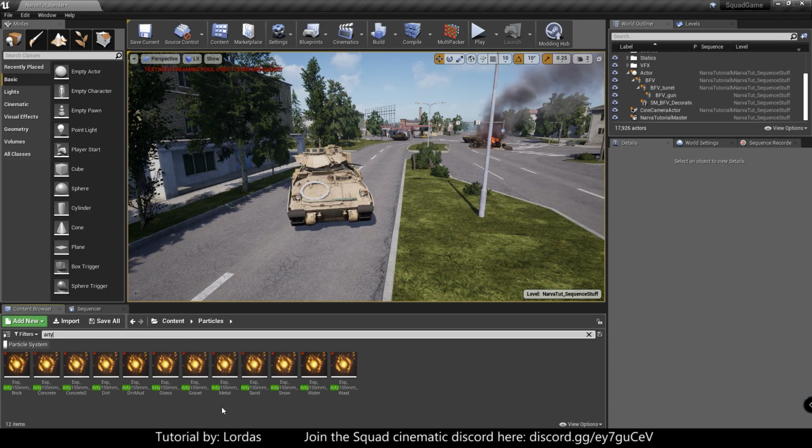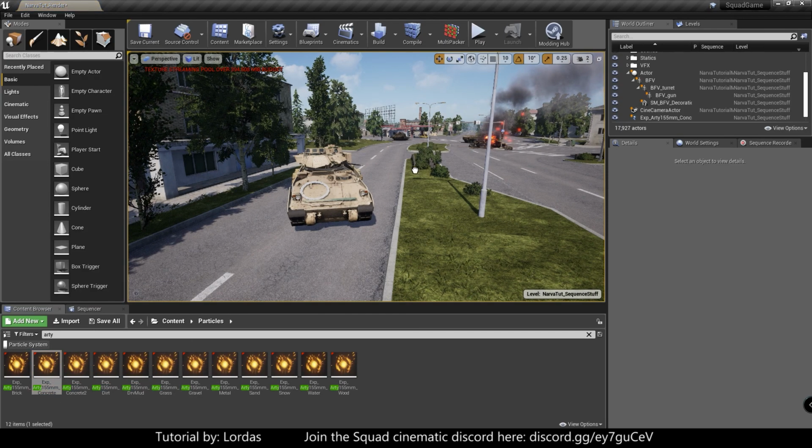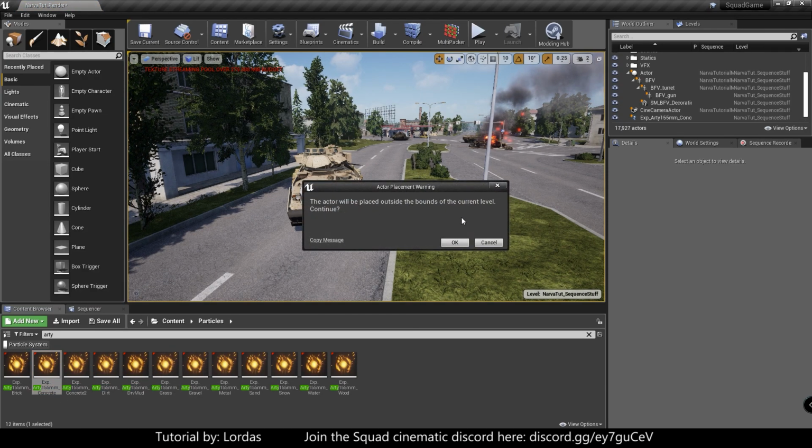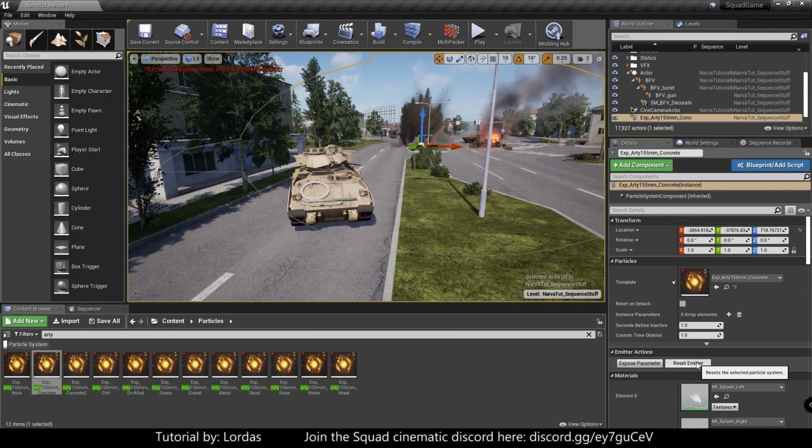So I'm probably going to go concrete. I'm just going to drag it out. It says that it's out of bounds. It should be. And there you go. That's artillery. Let's see it again.